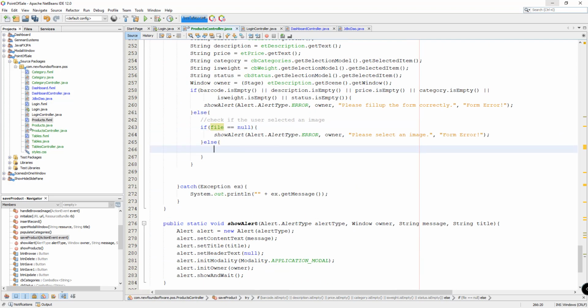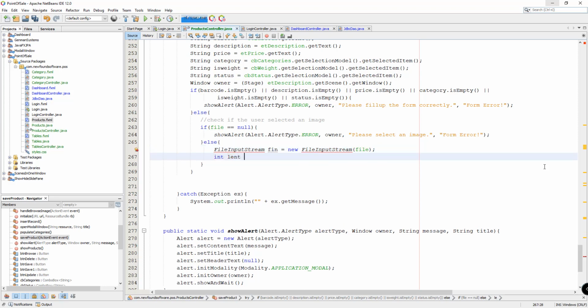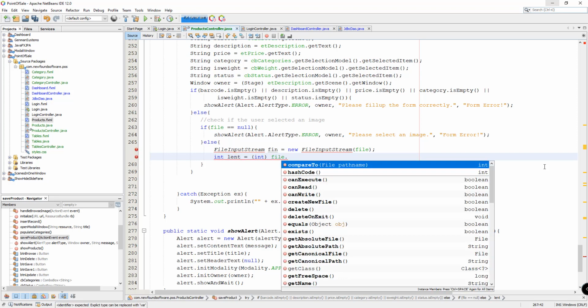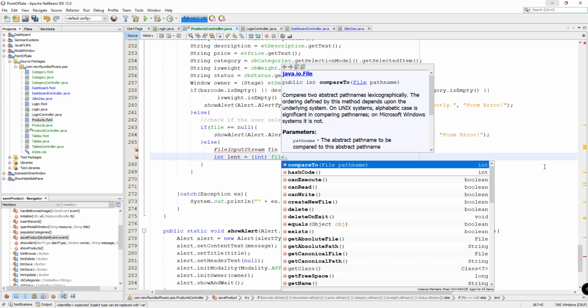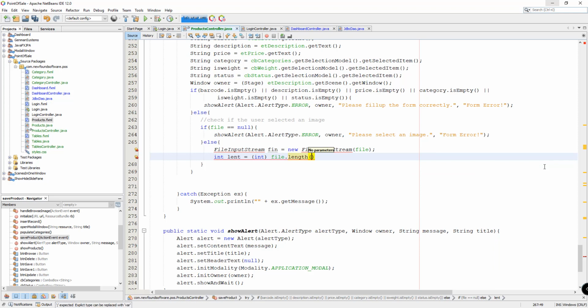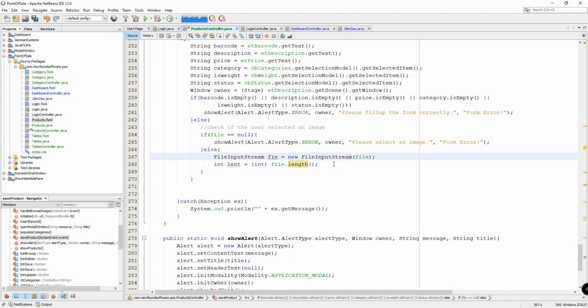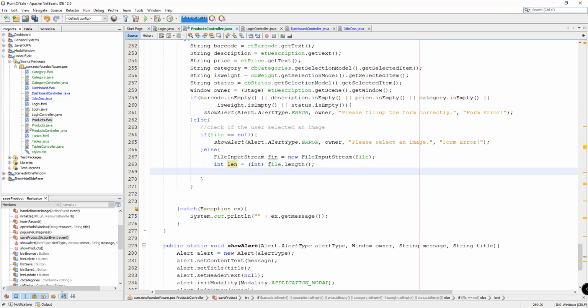Otherwise we could say FileInputStream, and we're gonna name that fin equals new FileInputStream, and then we're gonna use the file variable right here, and then we're going to get the length of that particular file. We're going to import this first. This is len, not length.